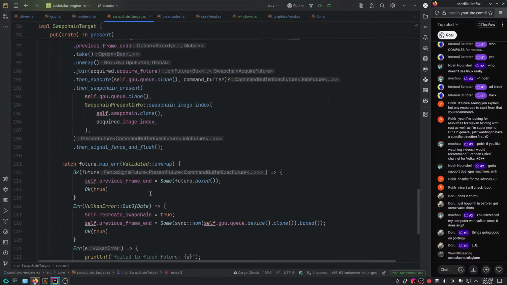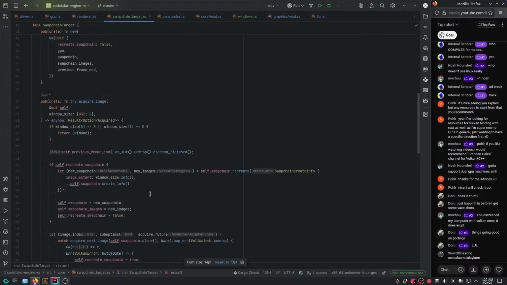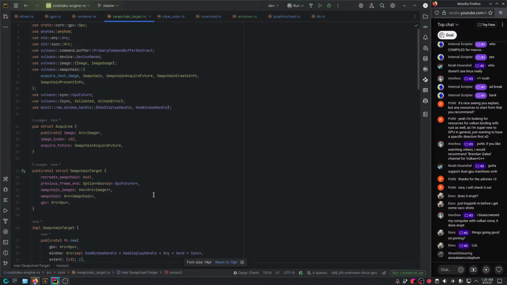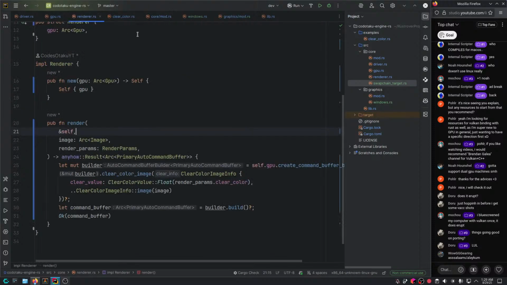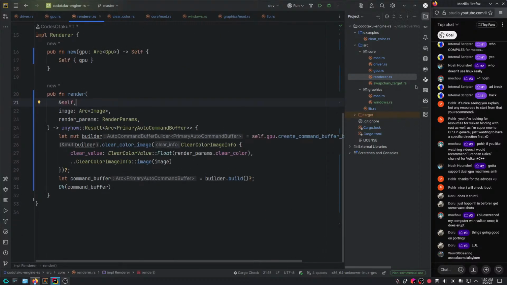And here resize just sets recreate swap chain to true. So the good news is we don't have to touch this anymore. It's just done. All the swap chain stuff is right here. We only have to bother with render hopefully from now on, which is great. Is there anything else that I didn't cover? Yeah, I think I've pretty much covered all the changes at this point.